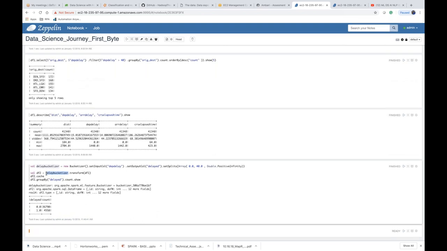So totally I got 0, meaning not delayed, 36,790. 1 is delayed, which is 4,558. Perfect. Now let's make a little progress further on understanding how things can be moved further. Okay. Now, if you see here, we are entering into the most interesting bit, which is called graphs.